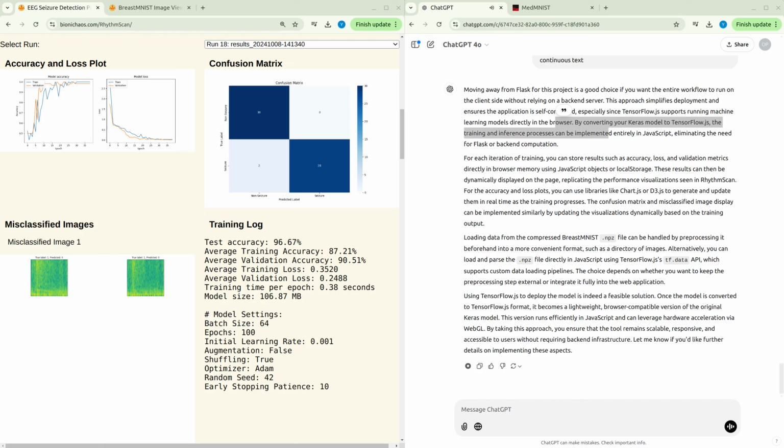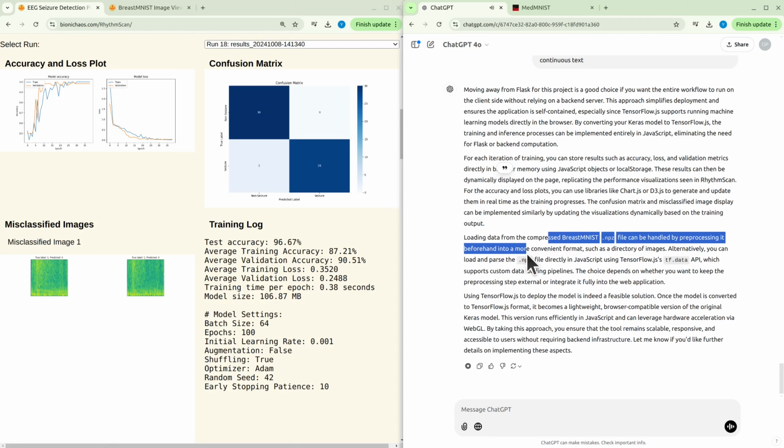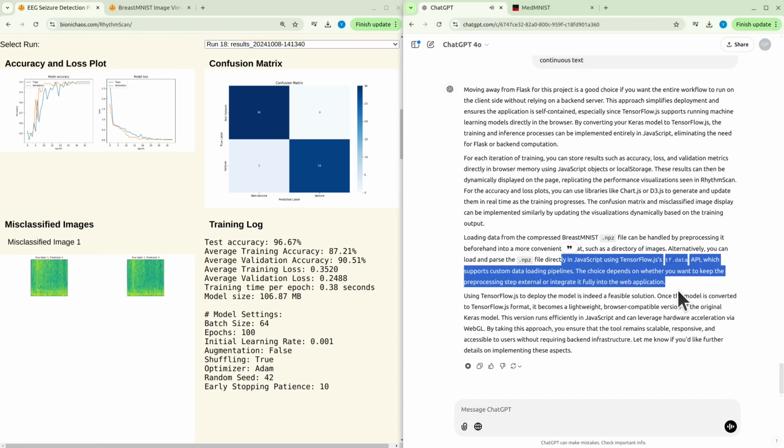The confusion matrix and misclassified image display can be implemented similarly by updating the visualizations dynamically based on the training output. Loading data from the compressed BreastMNIST.npz file can be handled by pre-processing it beforehand into a more convenient format, such as a directory of images. Alternatively, you can load and parse the .npz file directly in JavaScript using TensorFlow.js's tf.data API, which supports custom data loading pipelines. The choice depends on whether you want to keep the pre-processing step external or integrate it fully into the web application.